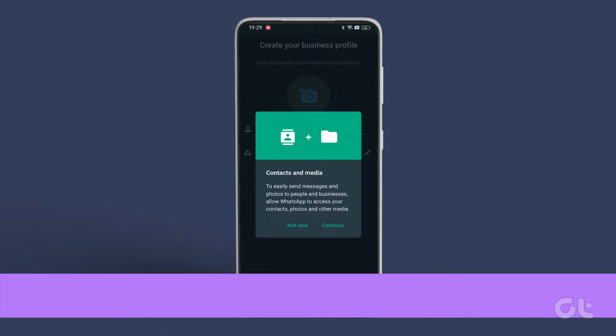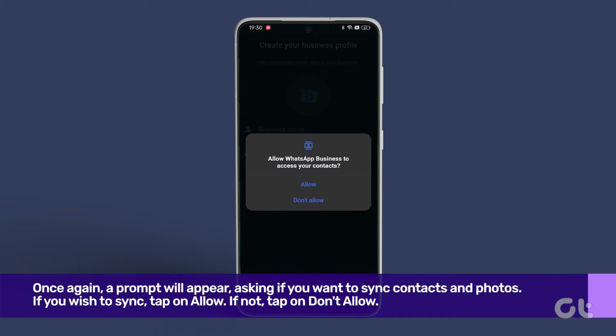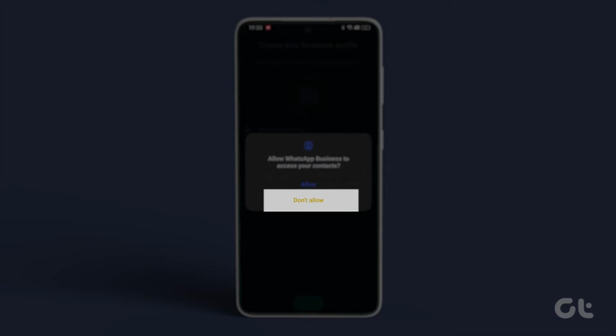Once again, a prompt will appear, asking if you want to sync contacts and photos. If you wish to sync, tap on Allow. If not, tap on Don't Allow.